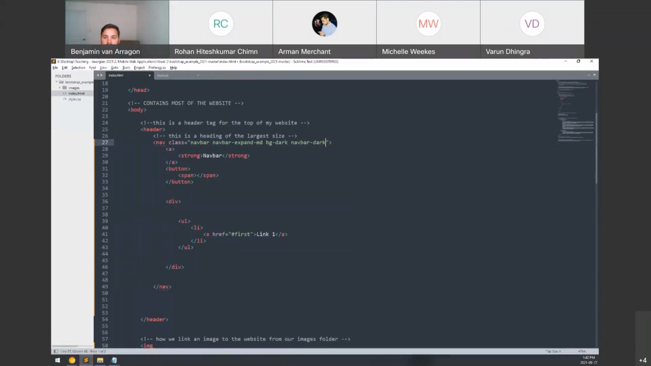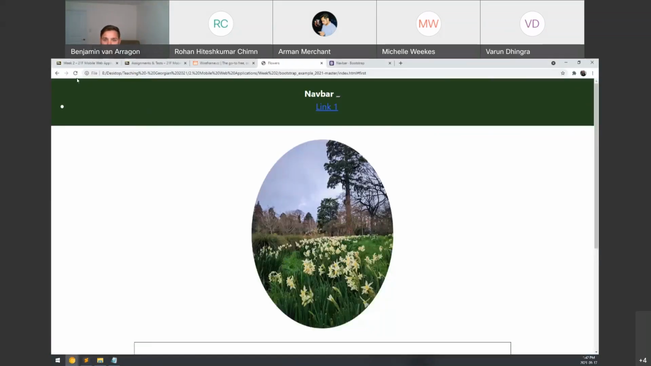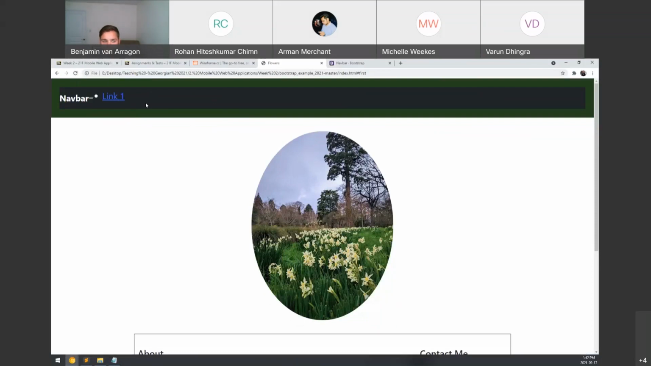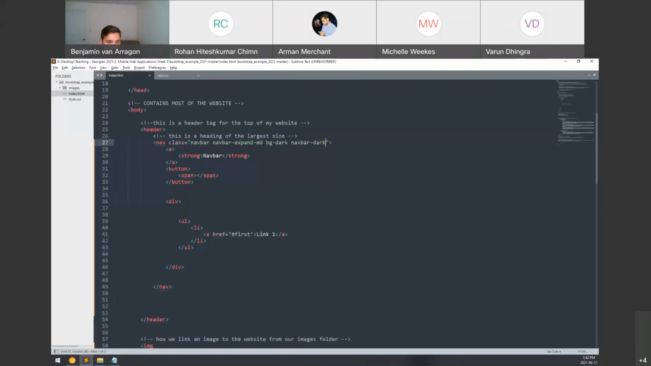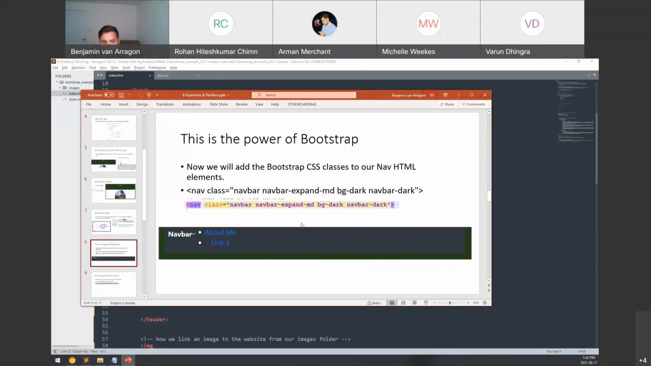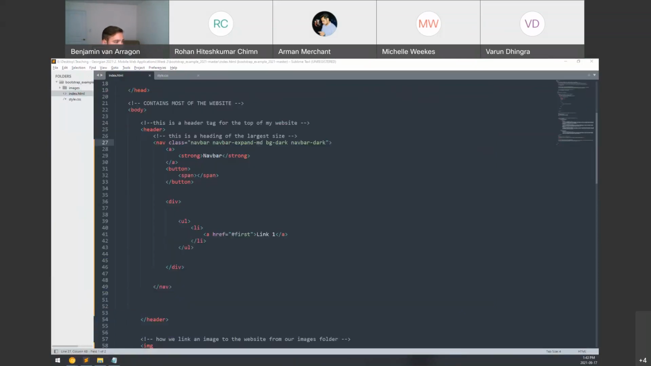Let's save that and see. We shouldn't get too much change, but some things should change. That looks good. There's our link, there's our nav bar, and we can see the background is dark. So that's a good start. All this code, by the way, guys, is in the PowerPoint. If I'm going too fast here, I just want to make sure that we have time to talk through the assignment. So all this code is there.